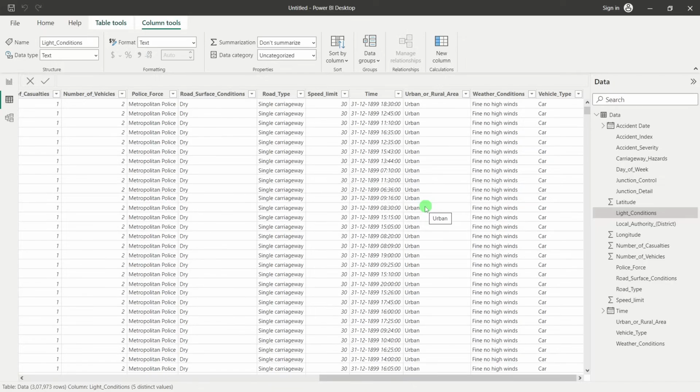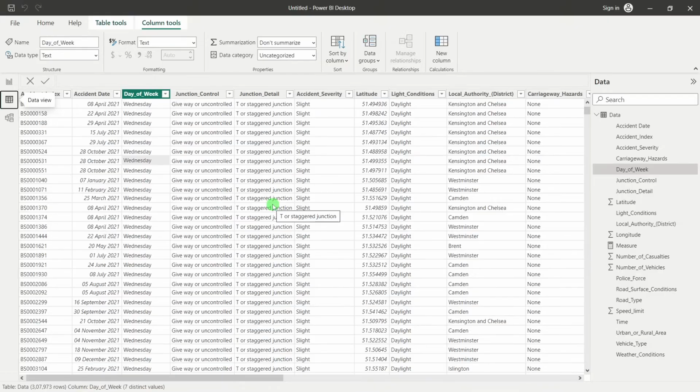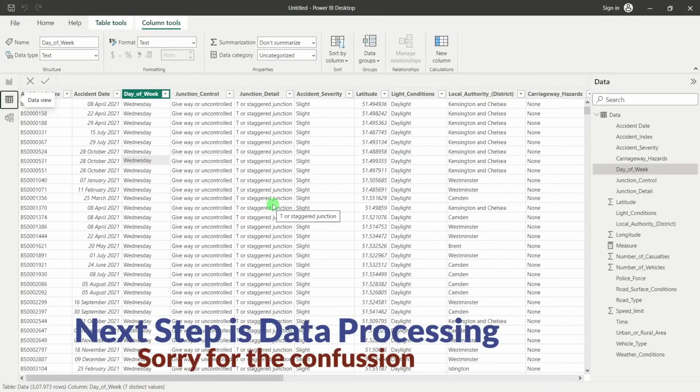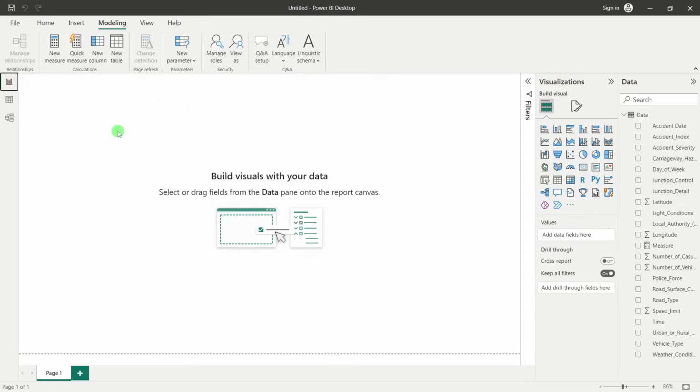So this is the step where we have done the data cleaning. Our next step in our project is data modeling. In this step, we will be using some custom DAX formulas where we will be transforming our data. So for that, we will go back to our report view.